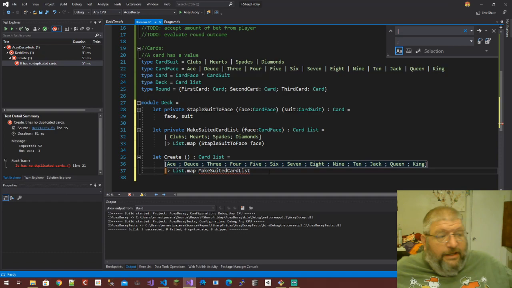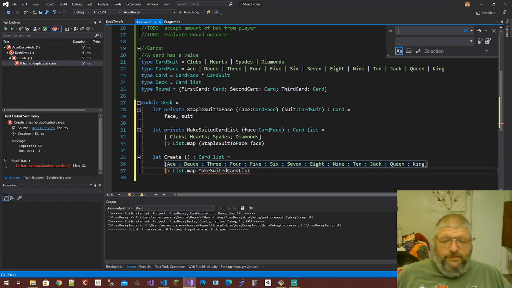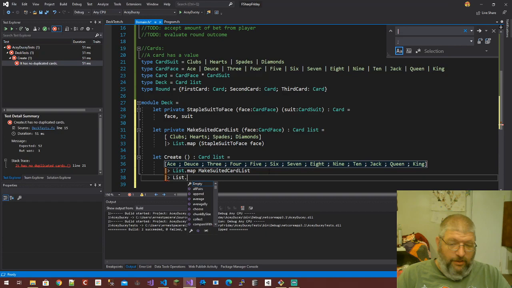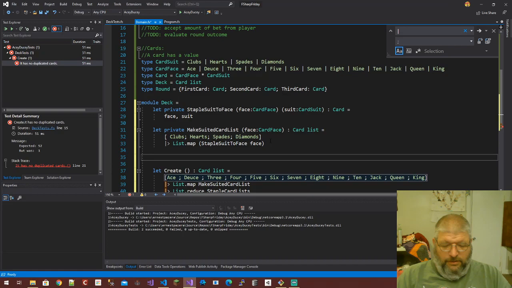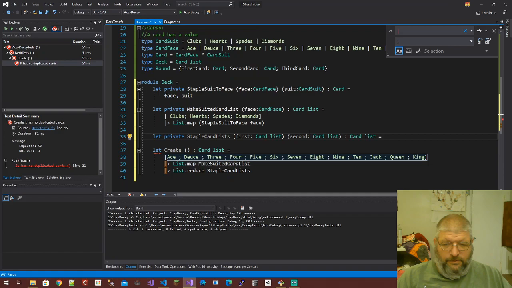So then how do I take my list of lists and make them into one big list? And that is with a thing called List.reduce, which is, we'll call it staple card lists. Let private staple card lists first, which is a card list, and second, which is also a card list, it's going to return me a card list, because that's what I want it to do, and then we should be all groovy and fine.